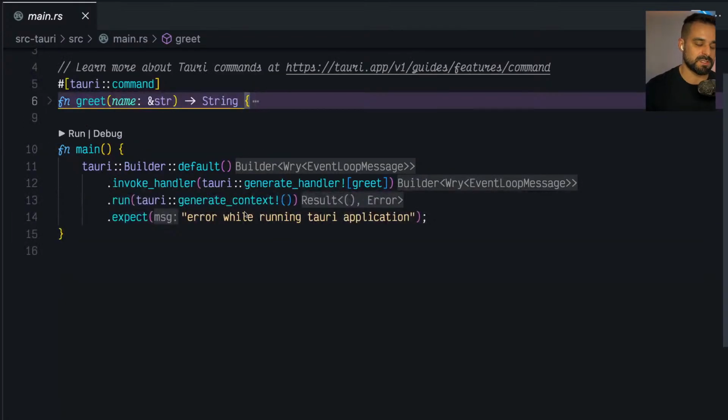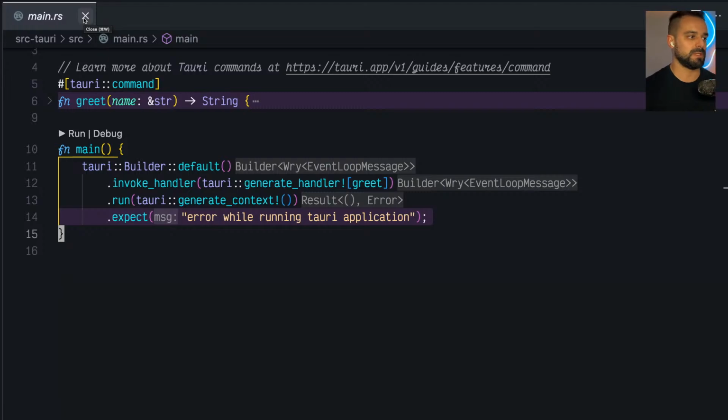Then the main function controls our entire Rust program. We're calling the Tauri builder with the default configuration, and we are defining an invoke handler. This is where we say which methods you're going to pass. In this case, we have only one, which is greet. We pass this one method here, and then we run everything. If something happens, this is our error handler, so it's going to say error while running your Tauri application. That's what we have in our app right now.